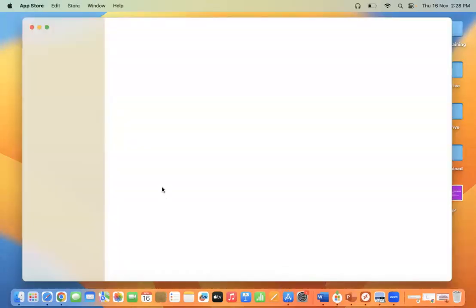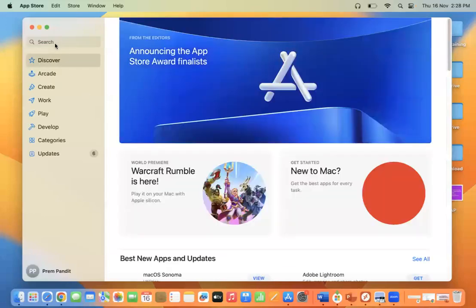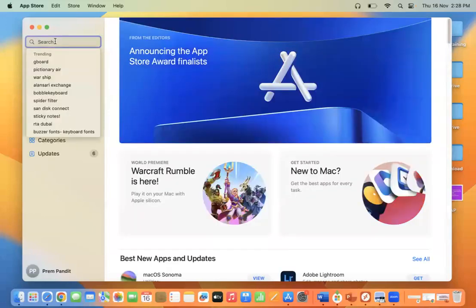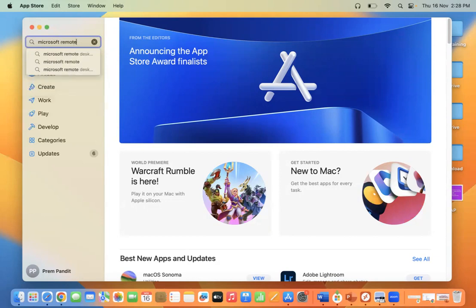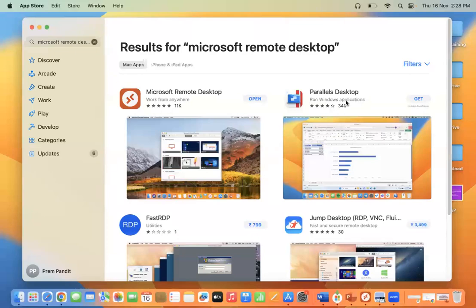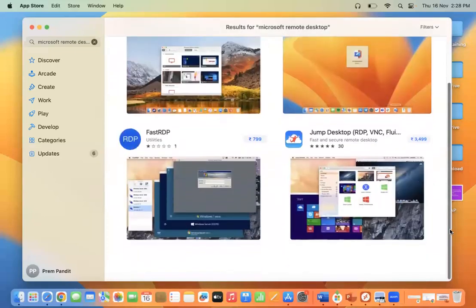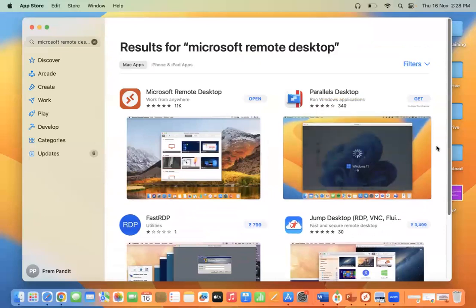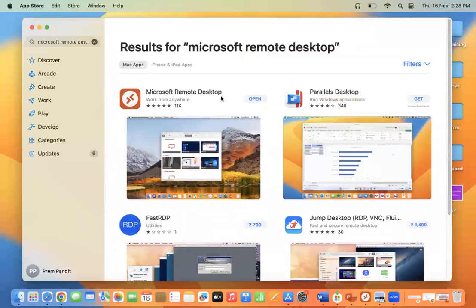Click and open this App Store. In the search bar, you can write Microsoft Remote Desktop. Once you search it, you will see many Microsoft applications, and the Remote Desktop application would be here. So you can see this is the Microsoft Remote Desktop. You can just open it.